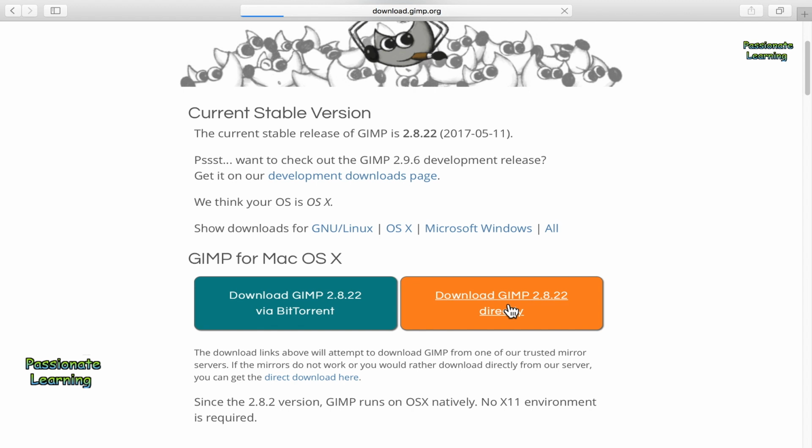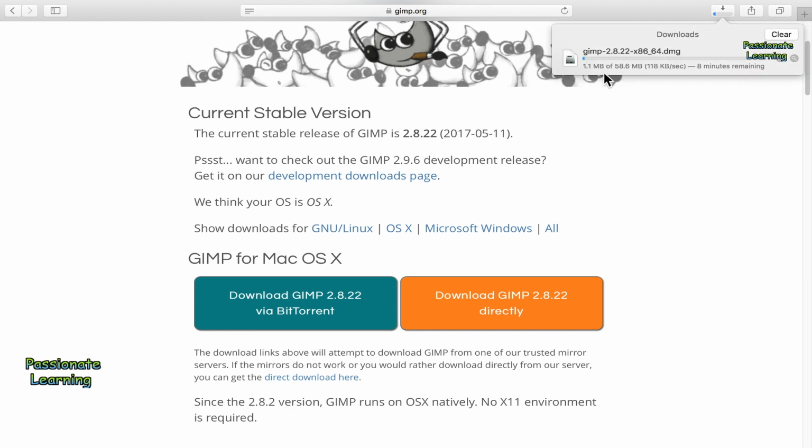So now the download is starting. You see, it's going to take some time, so I'll come back once it is finished. You can see here the progress in the bar. So it is around 58 MB file. So let me come back once it is downloaded.